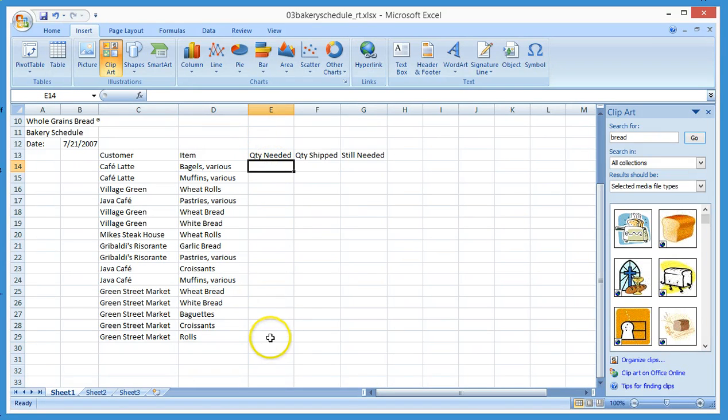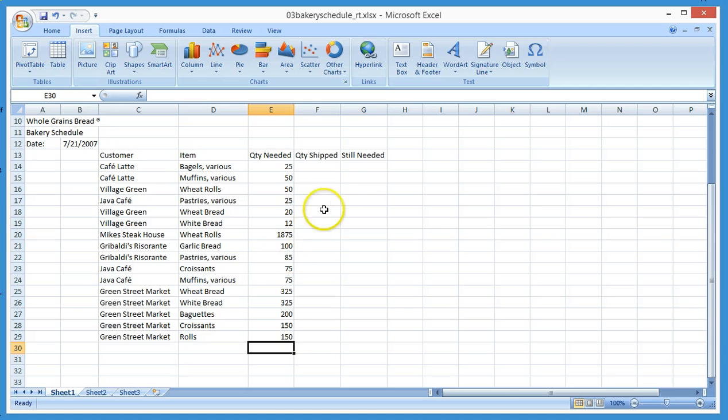Fill all this in. Pause the video. And actually, we're going to put a formula in column G, so don't enter those numbers in. Just enter the numbers in for quantity needed. Pause the video. And we are ready. And I'm going to go ahead and close this clip art. I'm done with him.